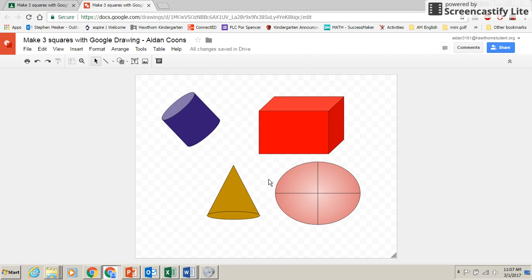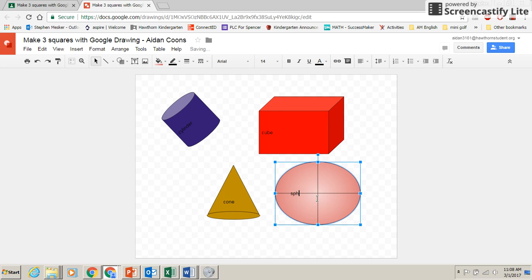After we're done creating our shapes in here, you have the option to add a caption on there. If you double click on the shape, it pops up a little text thing right here. And you can type CUBE for cube, CYLINDER for cylinder, CONE for cone, and for sphere, SPHERE.